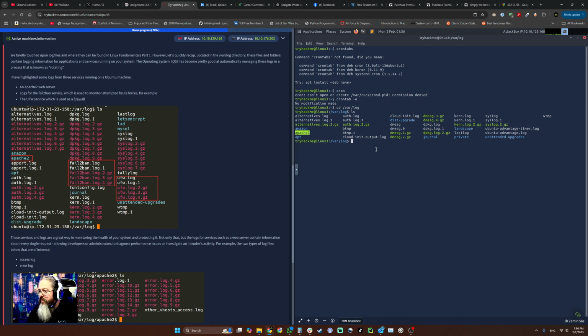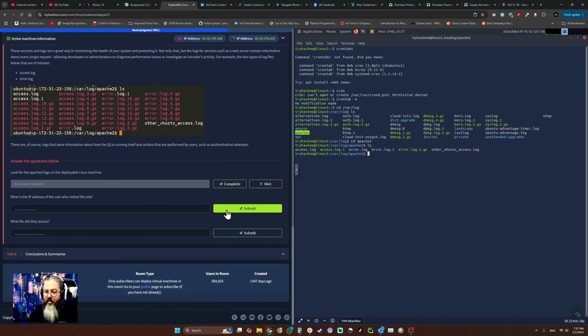So do we have UFW? We have no UFW logs. And so you got your Apache2 logs. So let's go see. Boom, access log, access log.1, error log.1, error log.2.gz, other vhosts access log. So just different server logs. It's pretty cool.